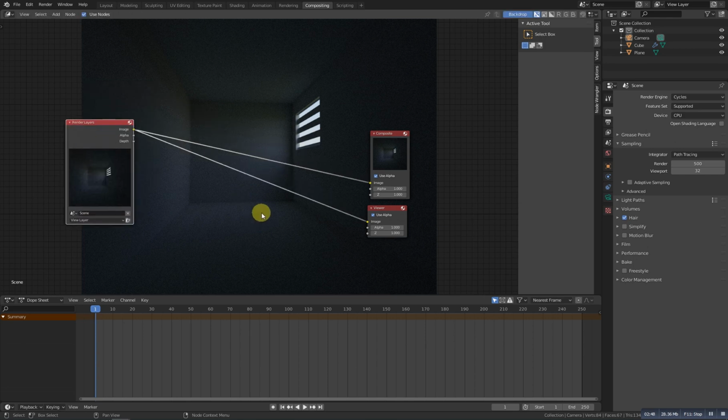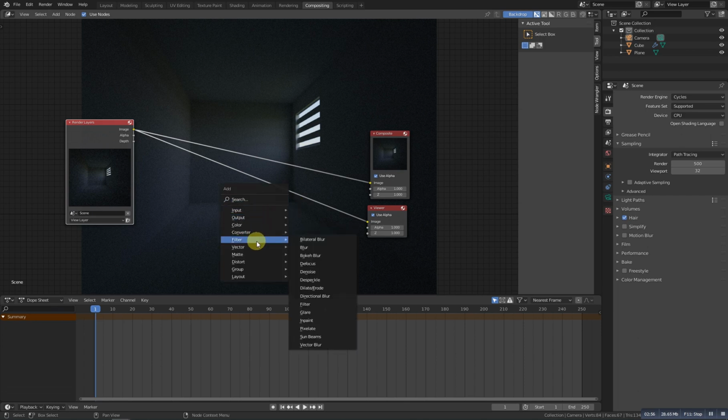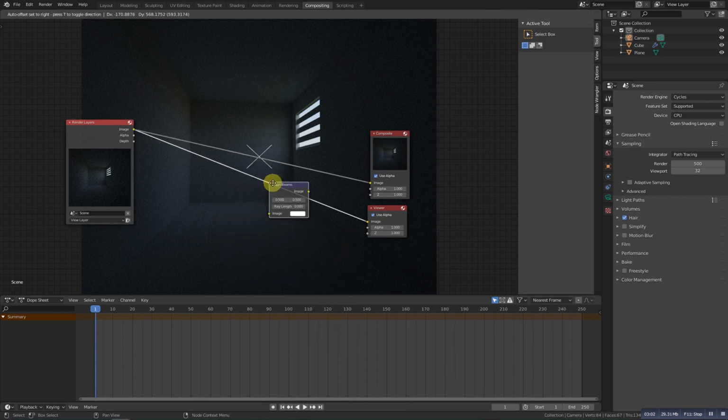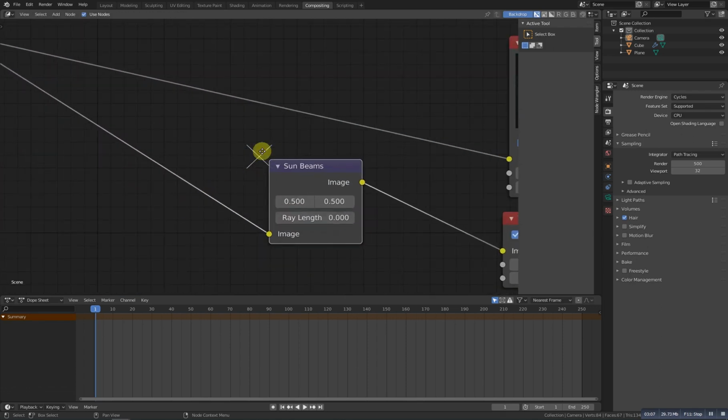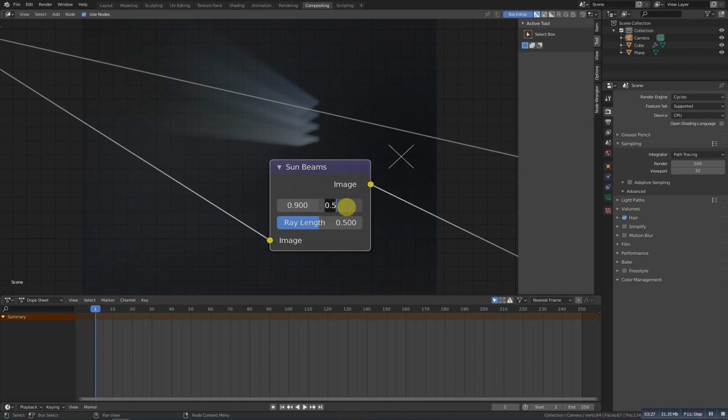And now we need to add some nodes to create the sunbeam effect. So Shift A and now go to filter and then sunbeams. Now let's drag it there. Whenever you drag it there, as you can see, our render disappears. But if you change this value to about 0.5, you will get our render back. Here we need to change something more, which is we need to change this value to about 0.9 and this one to about 0.8.